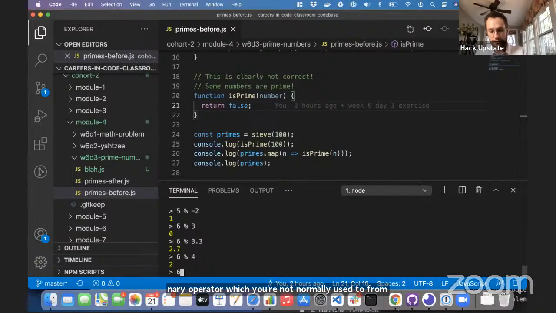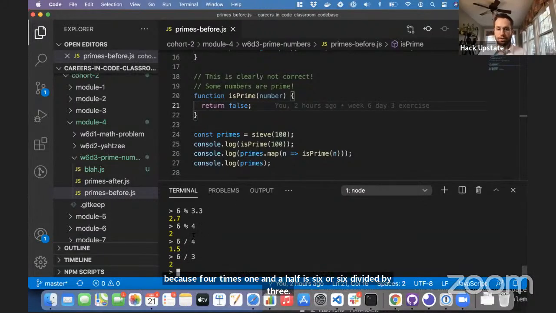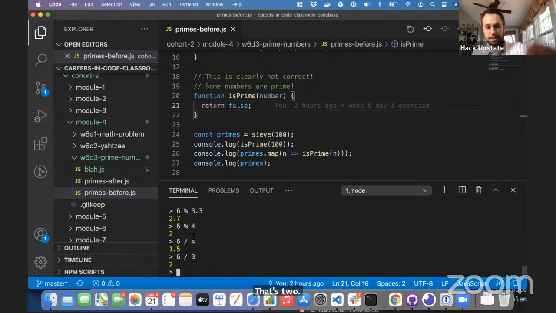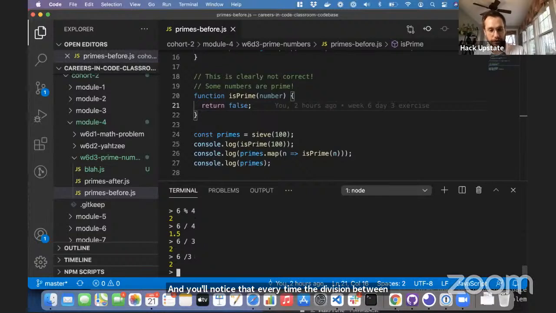Obviously, you can do 6 / 4, which is division. That's 6 divided by 4, and that's 1.5 because 4 times 1.5 is 6. Or 6 divided by 3, that's 2. And you'll notice that every time the division between two numbers is an integer, so 6 divided by 3 is 2, then 6 modulo that same number is going to be 0 because it divides evenly.